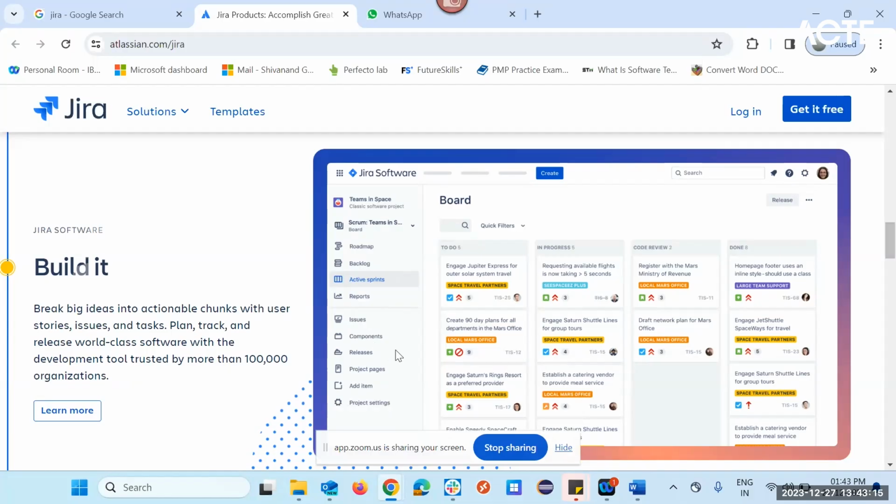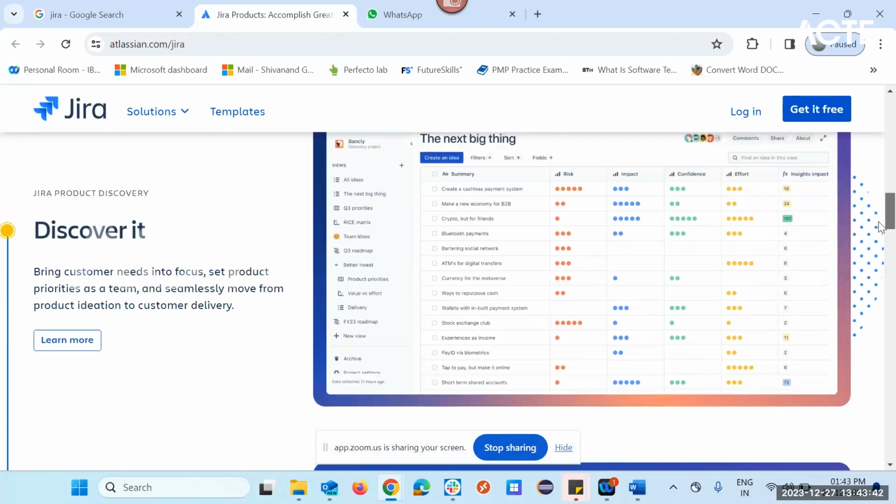So what is a release? Release means software release, right? The project pages, right? So they will give the reference pages how it should look like and everything, right? Yesterday we discussed. So right, so these are the, see, requesting available flight is now taking more than 5 seconds. They're working might be in flight booking, something like that. Okay, so whom it is assigned, everything they will be assigning in the team only.